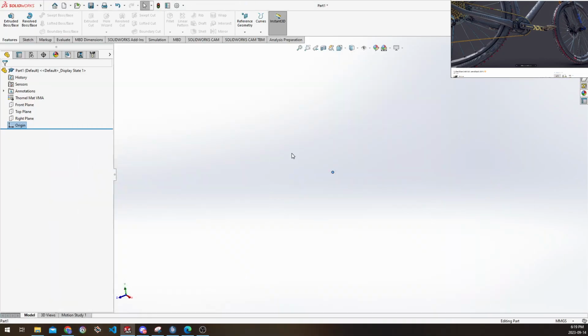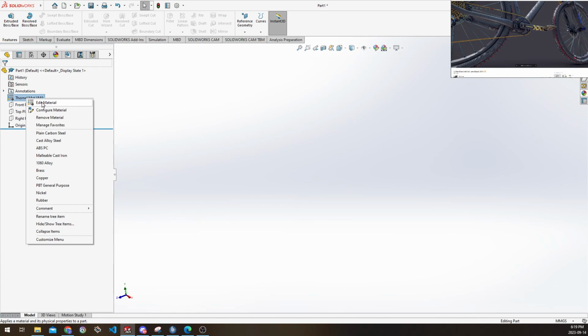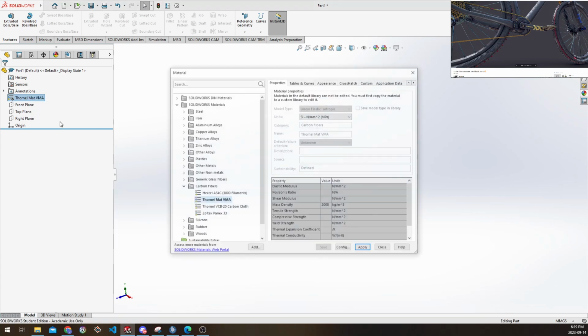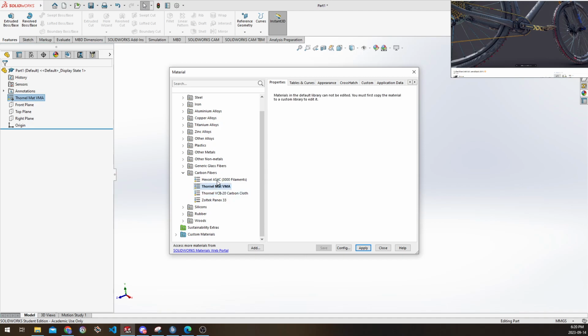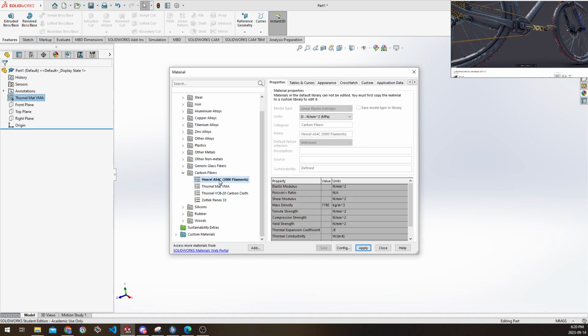Sorry, Jeremy. Yep. What did you choose under carbon fiber? Which option? I chose Thornell Matt's VMA, although that was just a random choice because I'm not familiar with the SolidWorks materials enough to know which one of these is the proper one to use for mechanical strength.